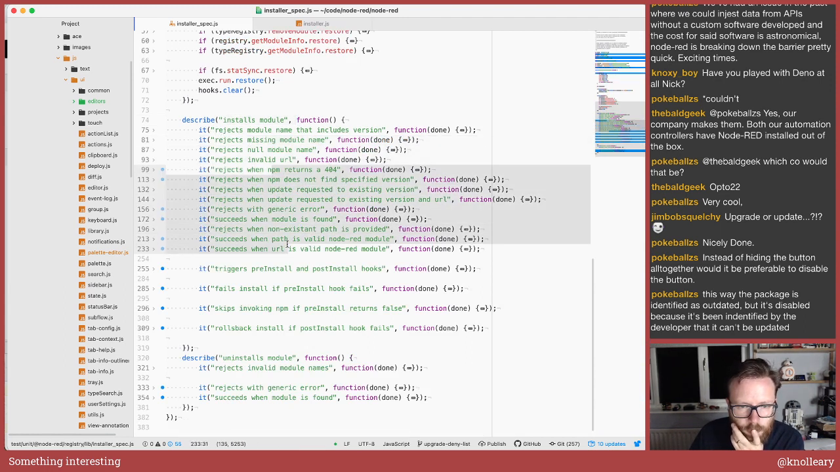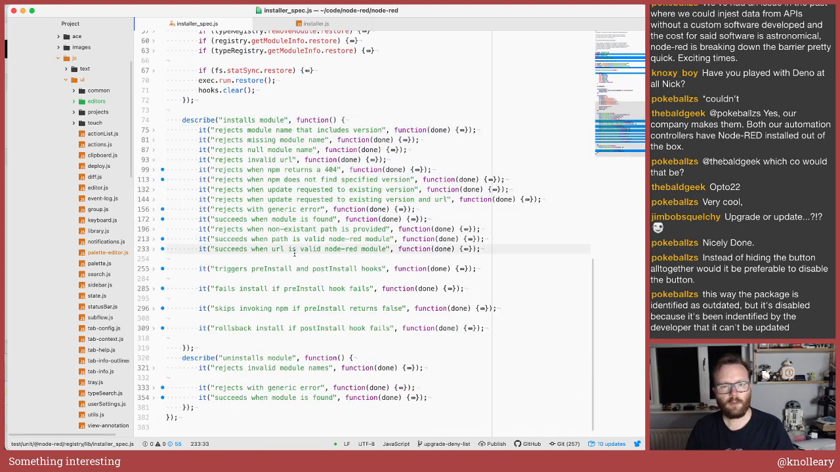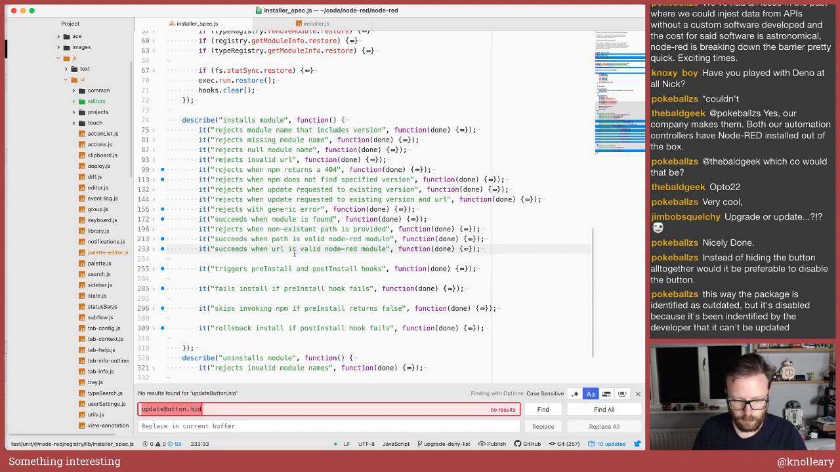Somewhere here we ought to have... we don't have unit tests for the allow and deny list stuff.